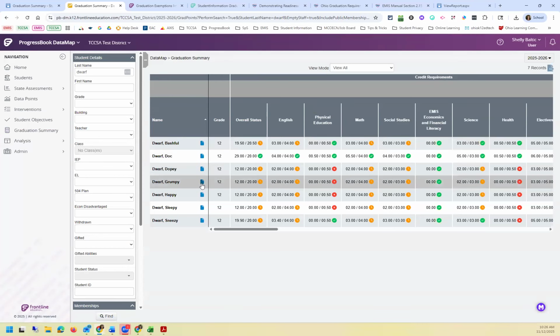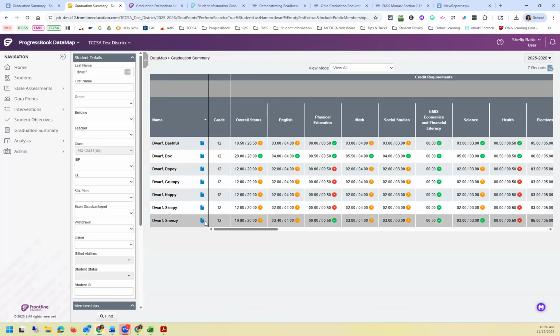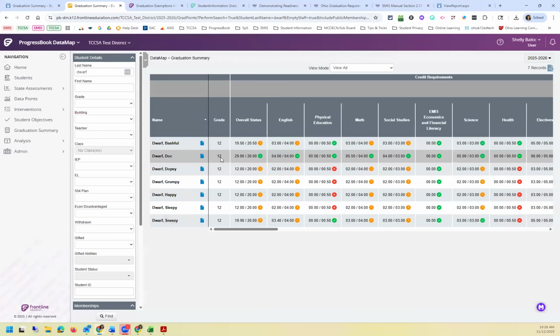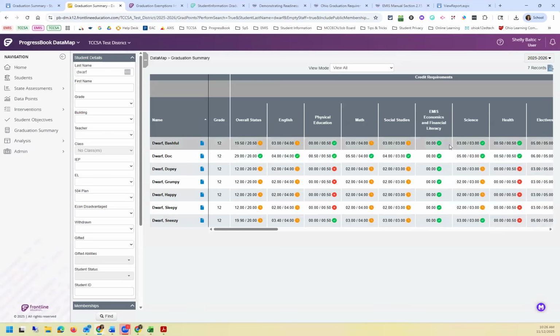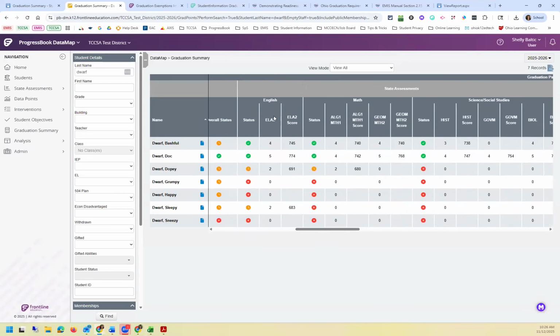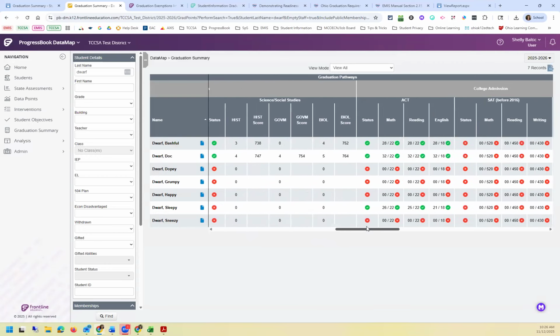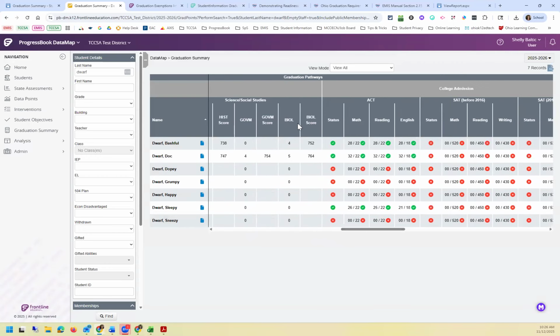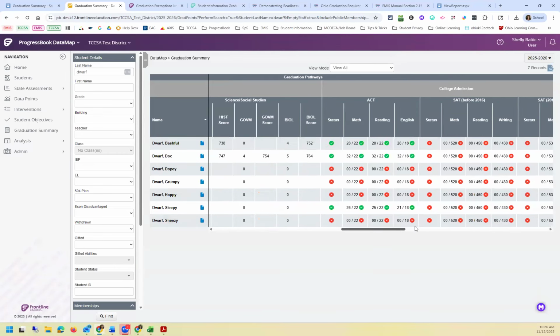So you can see here, this is going to also take me to my grad plan, but this is also a summary of what you see in student information. So it's going to show the overall, it's going to show each of their credit requirements. It will show state assessment scores for ELA, for math, and then all of the other areas are going to be listed, and then your college assessments are going to be listed and if they've met the requirements.